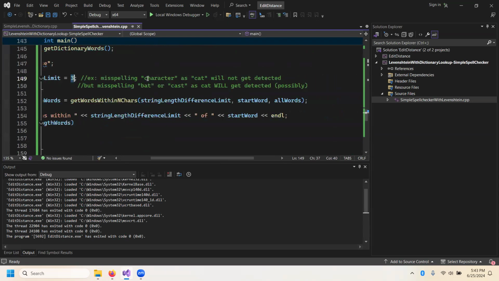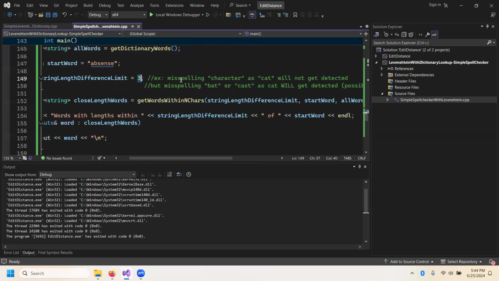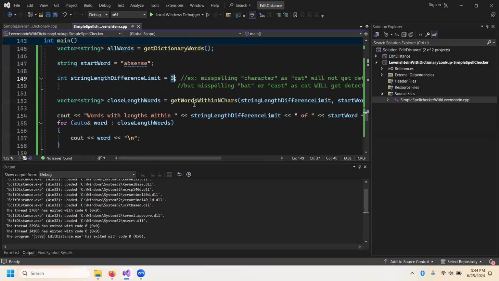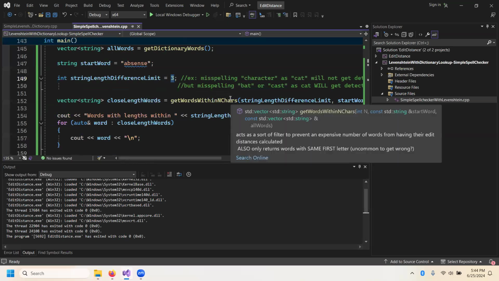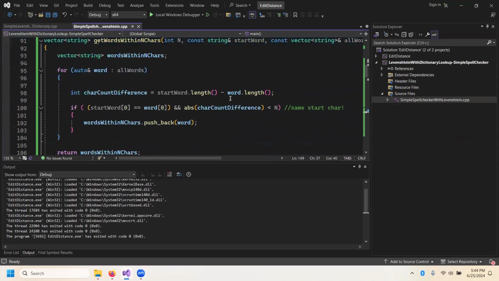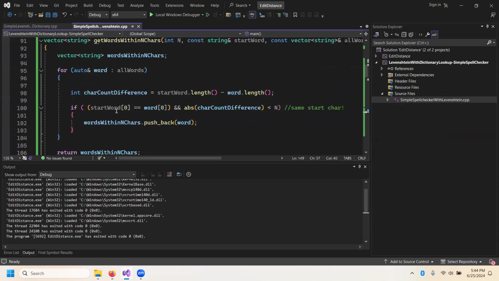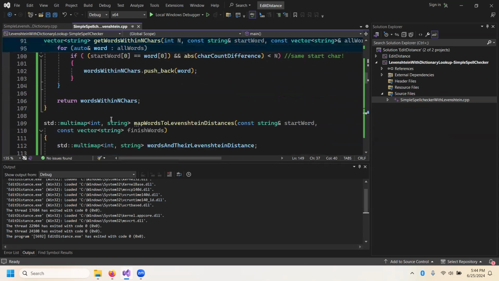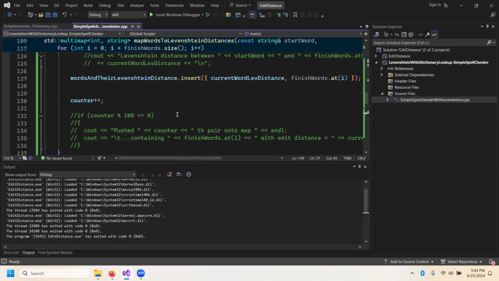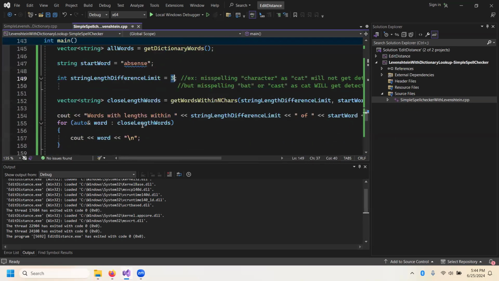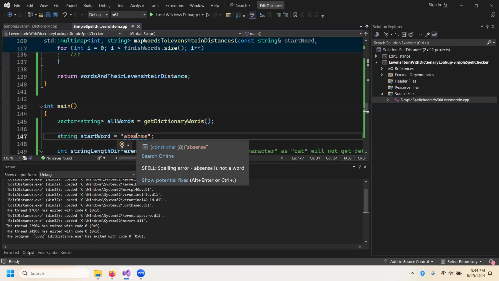So for example, if somebody wants to spell the word character and they only spell CAT, that won't get caught because CAT's length is 3 and character's length is 8 or 9 or whatever. And 8 minus 9 is 5, which exceeds 3. So I get close length words by calling a simple function that loops through all the words in the dictionary, gets the difference in the number of characters, and also added that first character bit, so I should rename the function. Okay, so just to demonstrate this, this also takes a while.